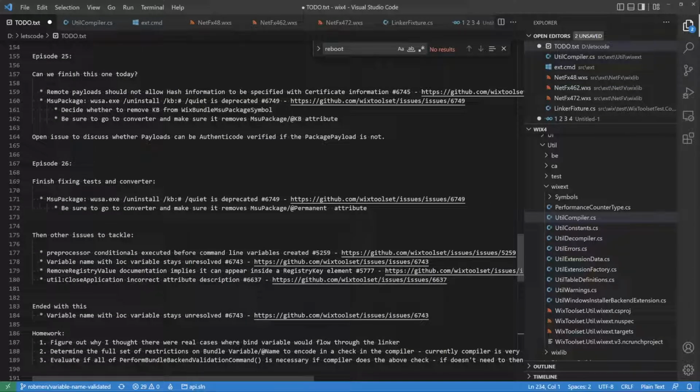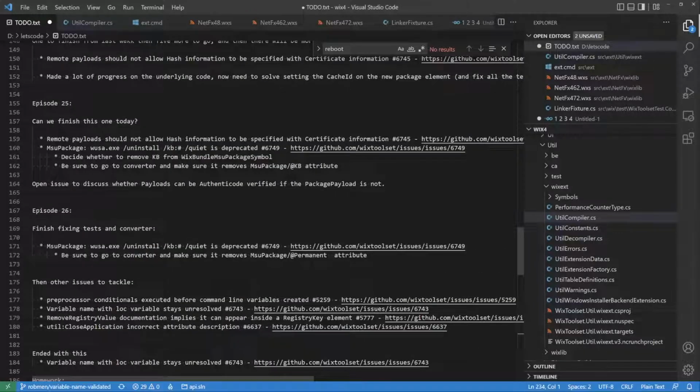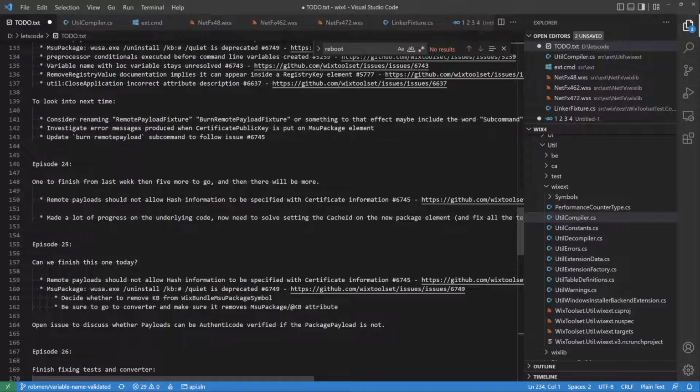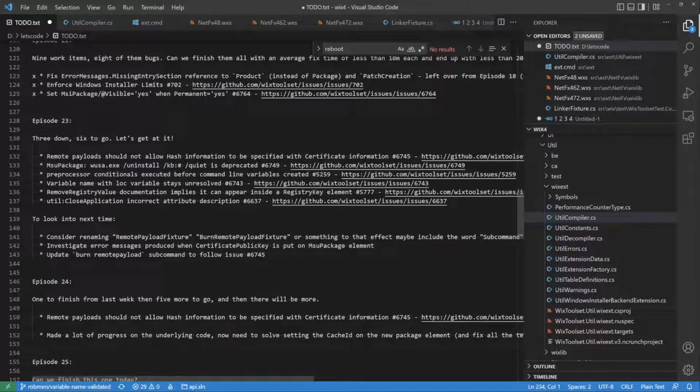We finally got through this whole long list of things. Remote payloads and MSU packages. Remote payloads. Man, look at this. So episode 23. Nope, it wasn't episode 23 that we started. It was farther back than that. Okay, consider renaming remote payload. Oh, this one, I think. And investigate error messages produced when surface public keys put on MSU package element. Okay. And update burn to follow issue 6745.